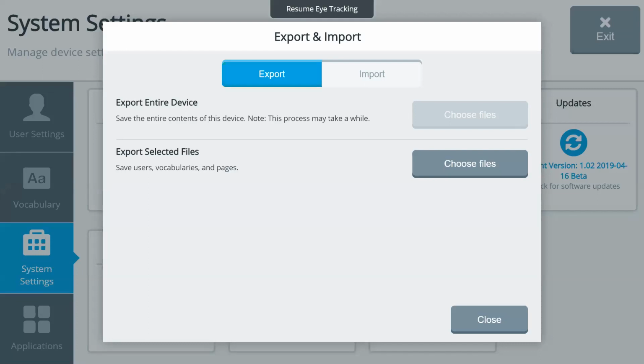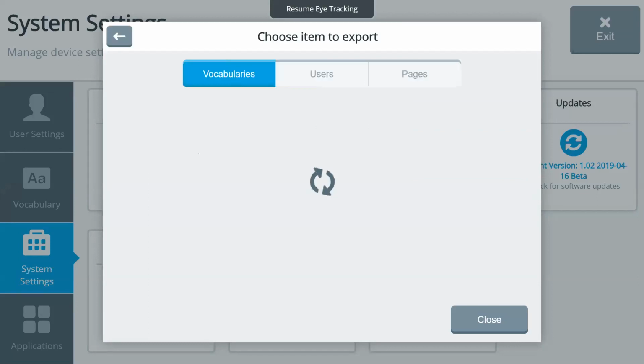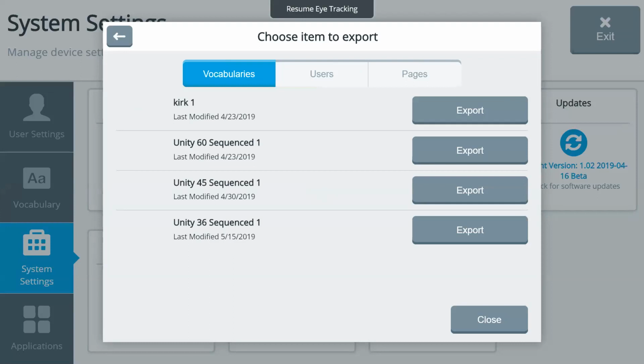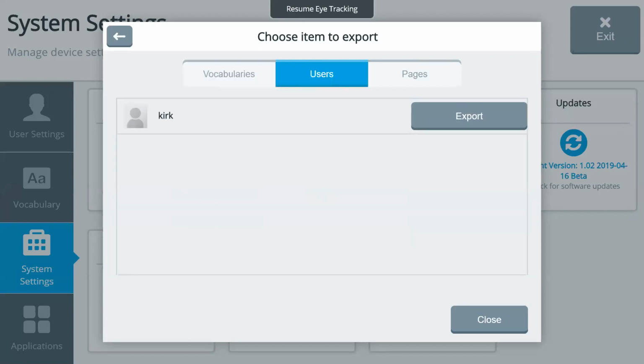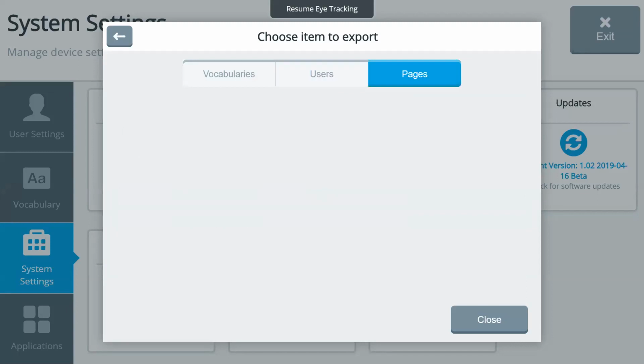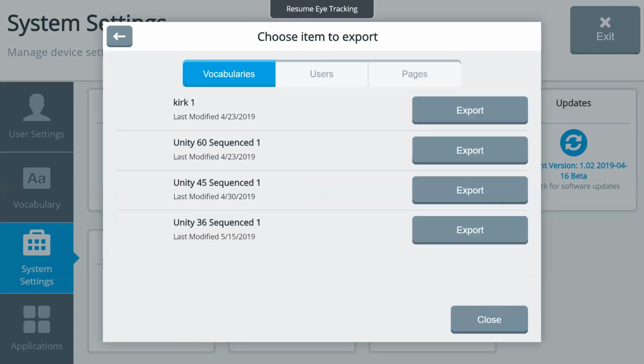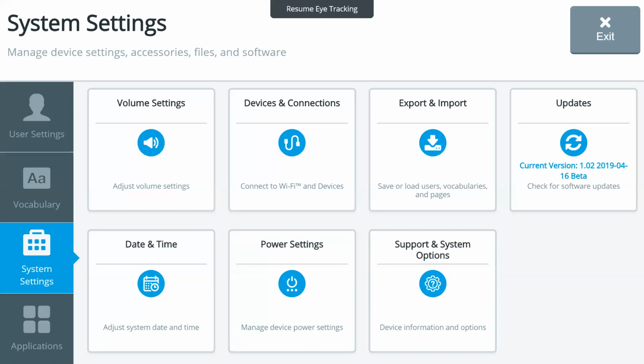We have our export and import. So this is your sort of transfer memory menu from New Voice, and this is where you can export your entire device or you can export selected files. I do like this in saving users because you can then go to save users like vocabularies. You can also save whole users and all the vocabularies that you're using, or you can also save specific pages that you've made. I haven't made any pages on this device. So that's kind of a nice idea that you have a lot more flexibility in saving and then importing different types of users, pages, as well as vocabularies.